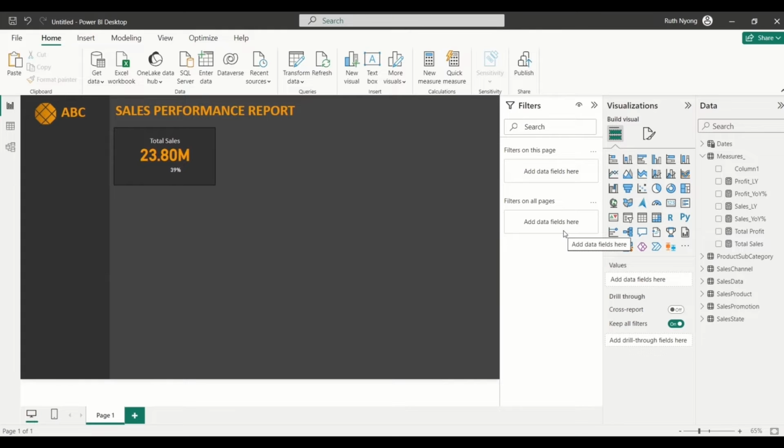So the next thing we're going to add to this visual, for this sales year-over-year, is a dynamic icon that would change, such that if our sales year-over-year is below or less than 0, it's going to change to a particular color, maybe red. So for us to do that, we'll have to create another measure.